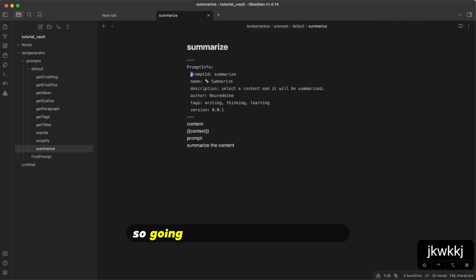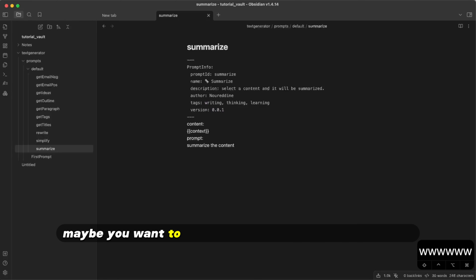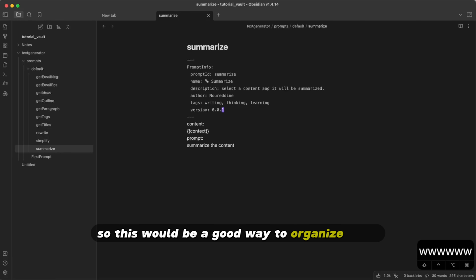Perfect. So going through these one by one, we have prompt ID, which is just the ID that will pop up when you want to utilize this. The name will also pop up as well as the description. The author is just whoever you want to credit for that specific prompt. Then tags will help you find it if you are trying to think of keywords for it. And the version is just for yourself to keep up with whatever version you're on. Maybe you want to keep a backup of your older versions. So this would be a good way to organize them.